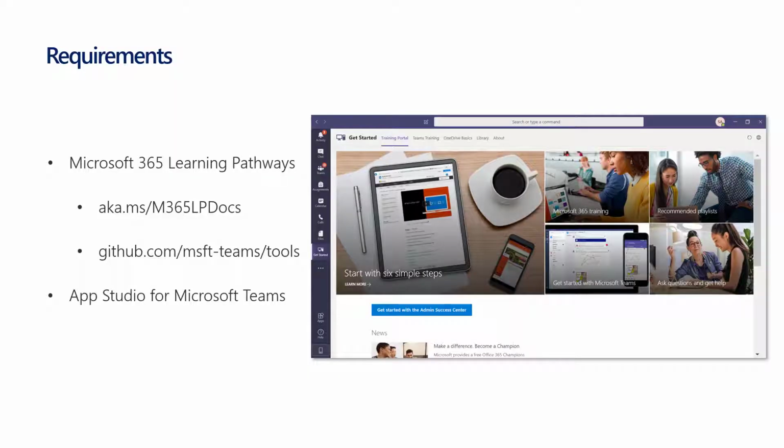Heading to the slides. To set up for this, all you simply need is a few key things. Firstly, you need to deploy the free Microsoft 365 SharePoint Online Learning Pathways, and you can get all of that if you go to aka.ms/m365LPdocs, as in Learning Pathway docs.